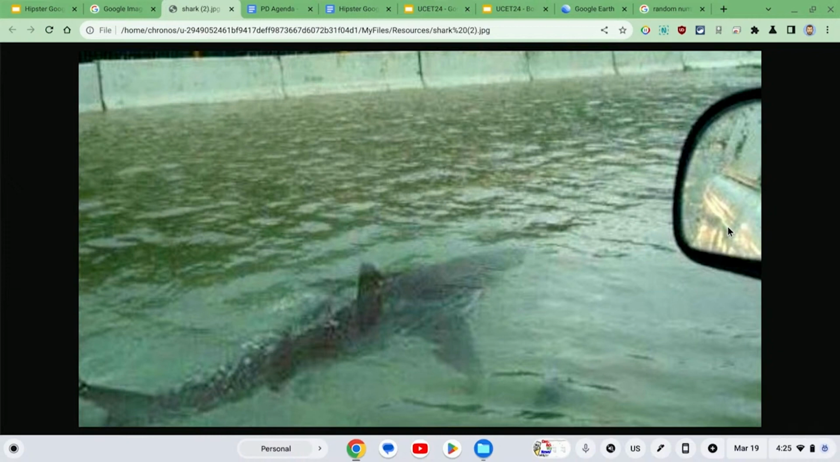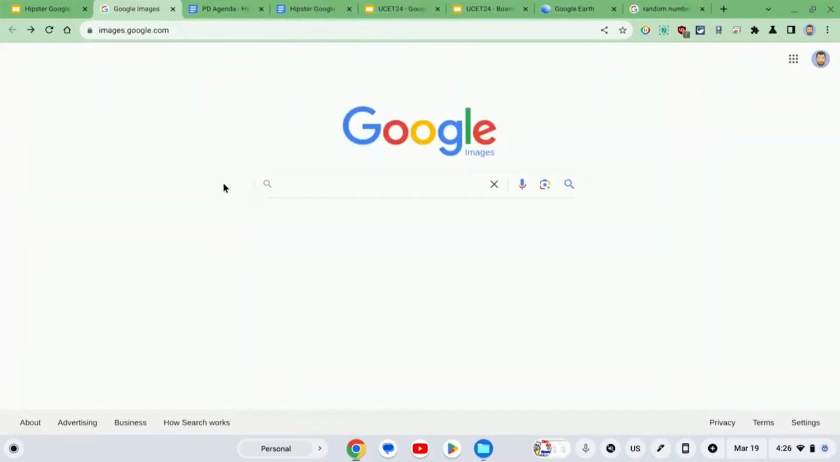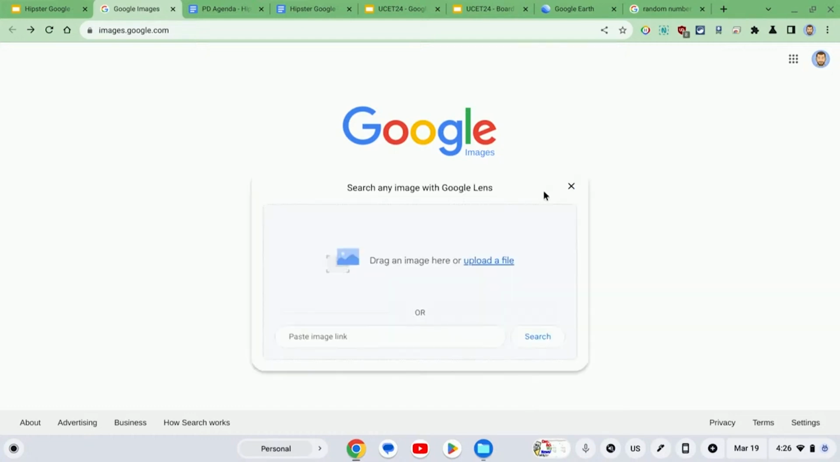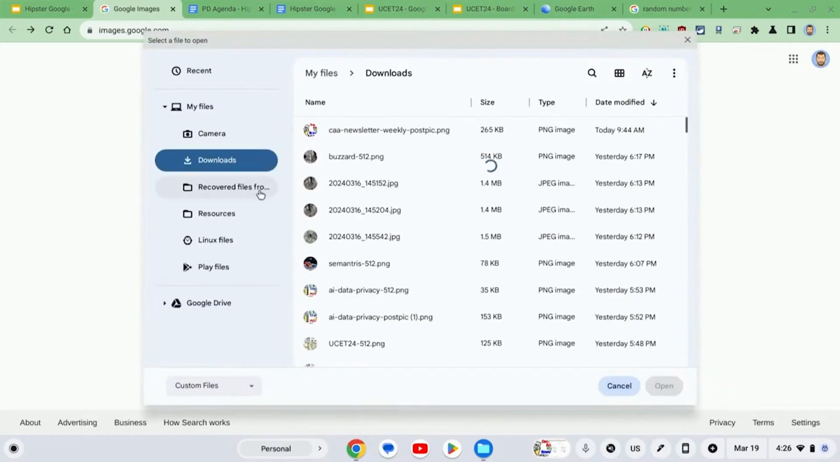Did that really happen? Well, if I go to something like Google Images, I can click on the search by image button. That's the reverse image. So instead of putting in text and getting an image, I'm going to put in an image and hopefully find out what it is. So I can click on search by image. I can say I want to upload the file.